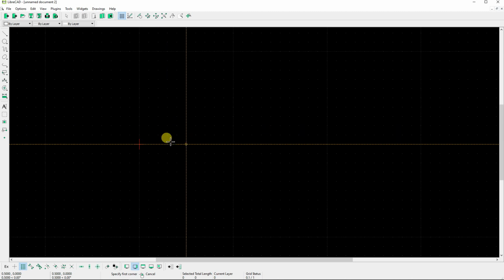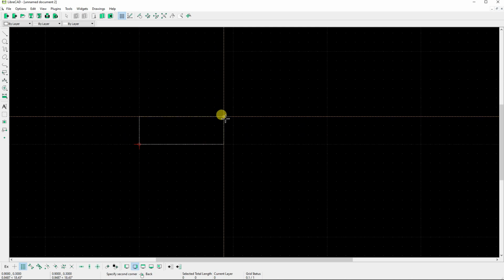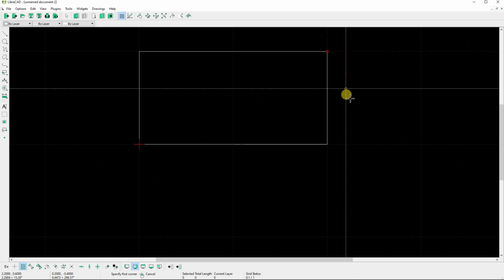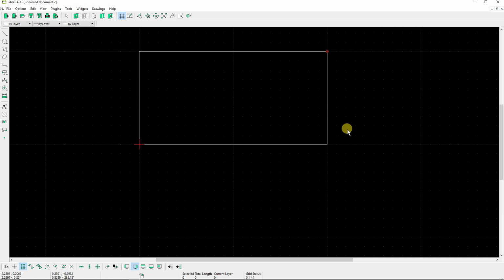So I'm just gonna start here at the origin, left mouse click and drag. So that's a square box. That's 1 inch on each side, because that's the grid size I set up for myself. I want to make a 2 inch wide by 1 inch tall rectangle. So I'm just going to left mouse click there again. Escape out.